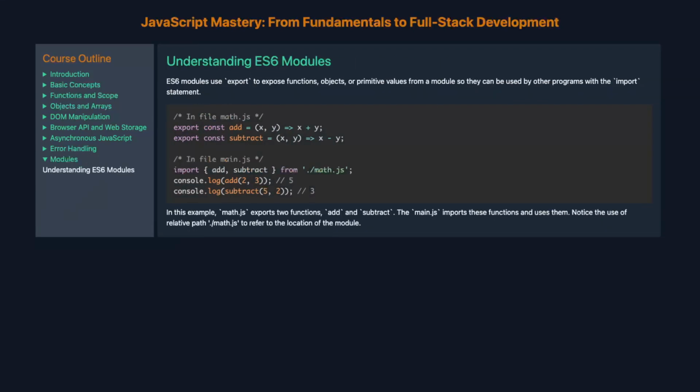Understanding ES6 modules. ES6 modules use export to expose functions, objects, or primitive values from a module so they can be used by other programs with the import statement. In this example, math.js exports two functions, add and subtract. The main.js imports these functions and uses them. Notice the use of the relative path ./math.js to refer to the location of the module.